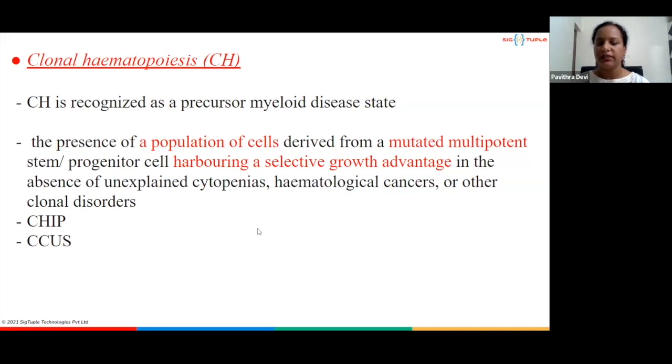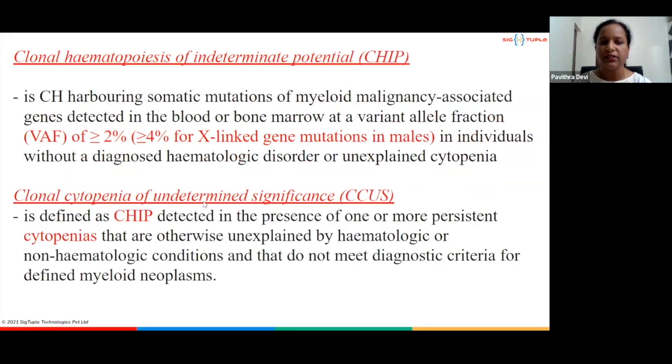Under clonal hematopoiesis, we have two entities, CHIP and CCUS. So what is CHIP? CHIP is nothing but clonal hematopoiesis with a gene mutation having a variant allelic frequency of more than 2%, and for X-linked gene mutations, it should be more than 4%. Then we call it CHIP. And CCUS, which is clonal cytopenia of undetermined significance, is a type of CHIP. That is, it should have clonal hematopoiesis and more than 2% VAF, along with that, a component of cytopenia should be present.